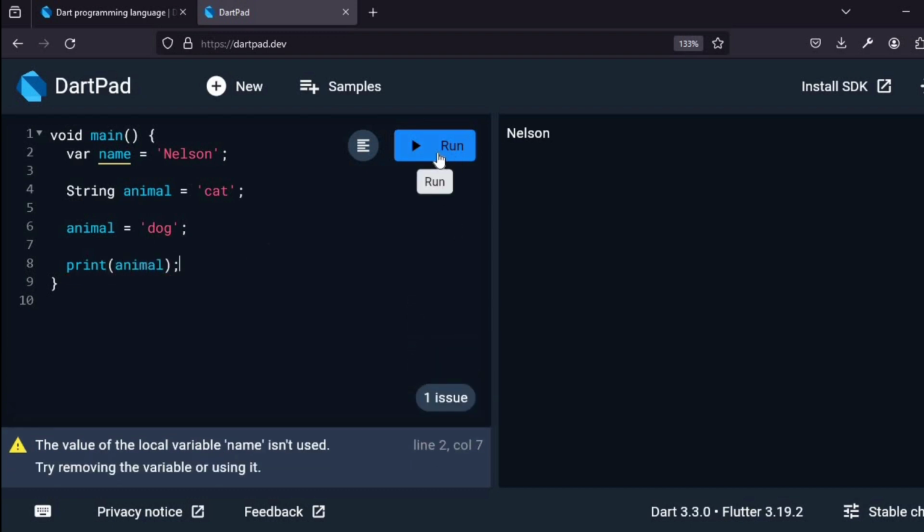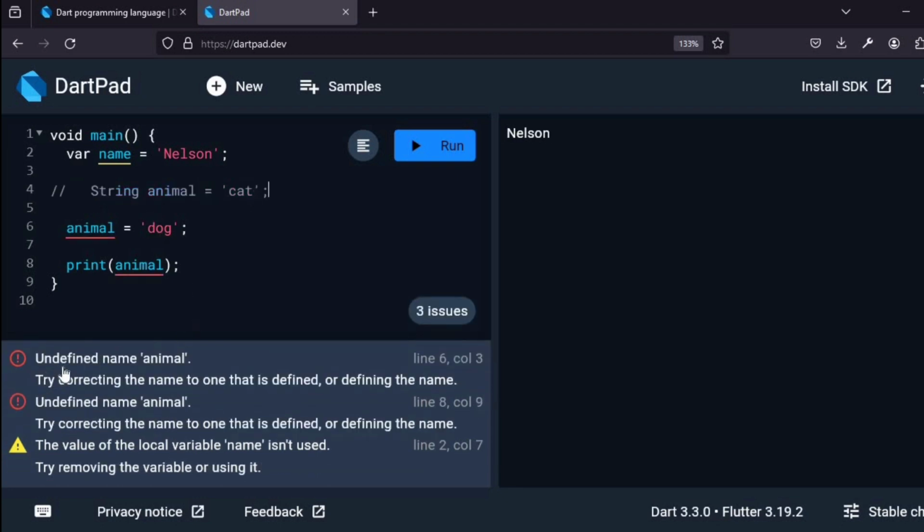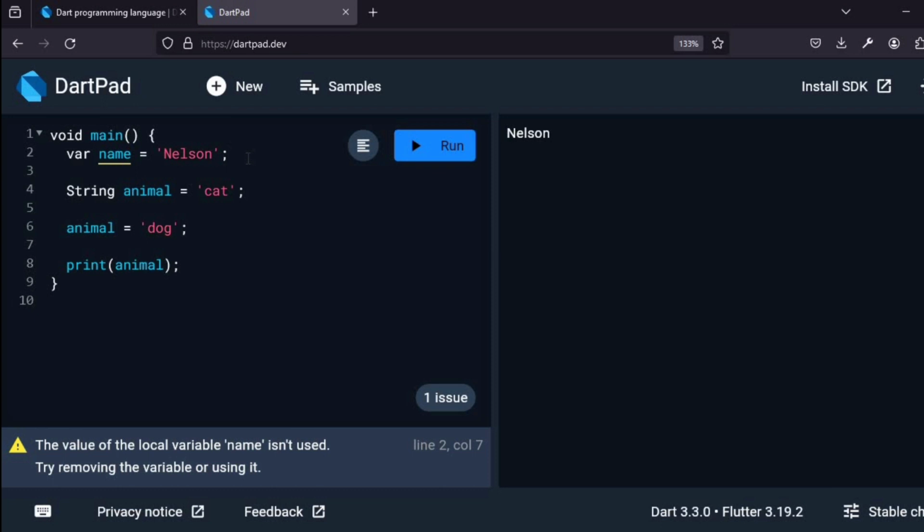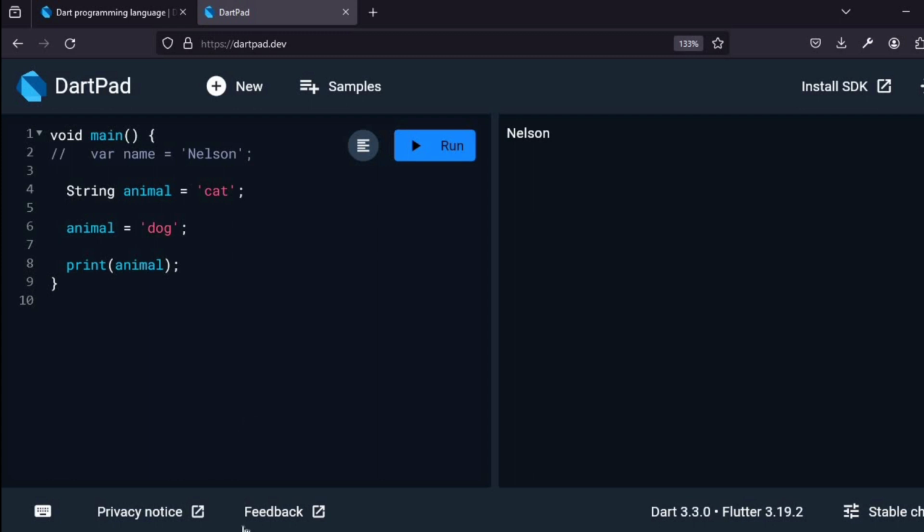So let's run this. Let me check if I have one issue on line 2. Okay, it says that I didn't make use of this. So let's just go ahead commenting. If you want to comment, just hold control on Windows, control and forward slash. So you see I've commented this out. It states there are 3 more errors. Okay, let's go ahead on commenting this. Yeah, the value of the local variable name isn't used. Okay, it says on line 2. So we meant to comment line 2 and not line 4. So you see the error goes away.